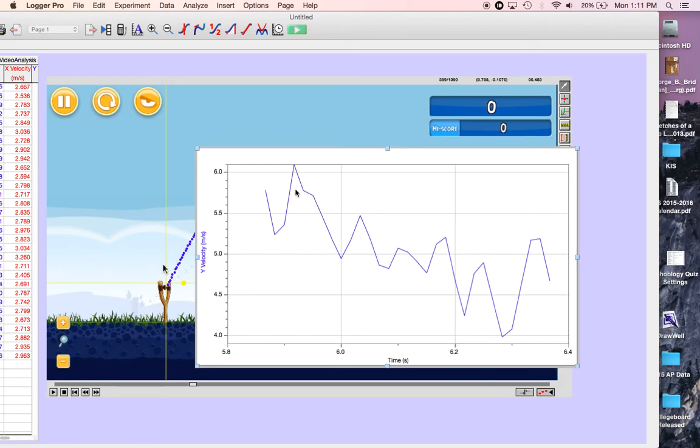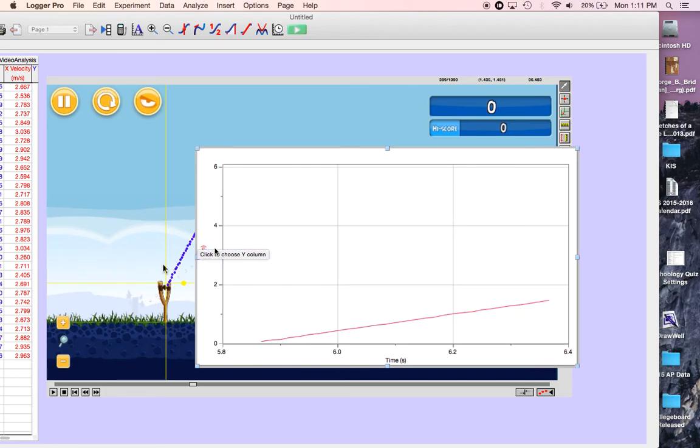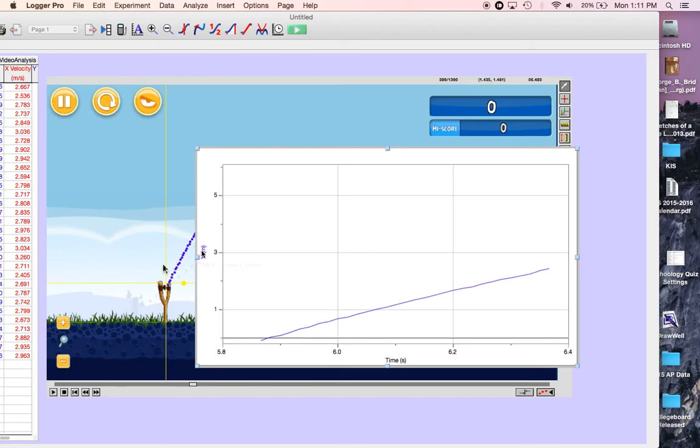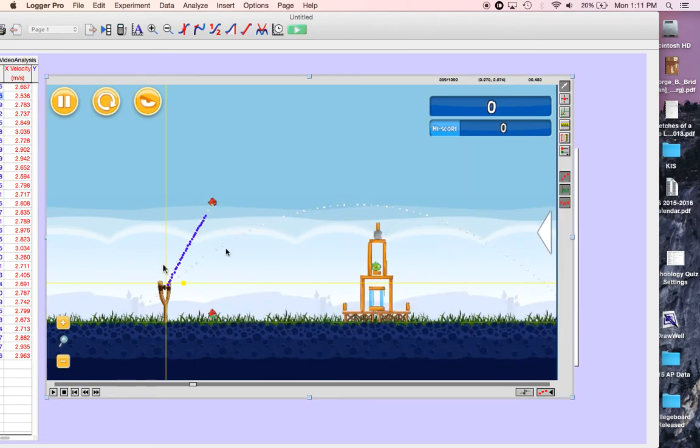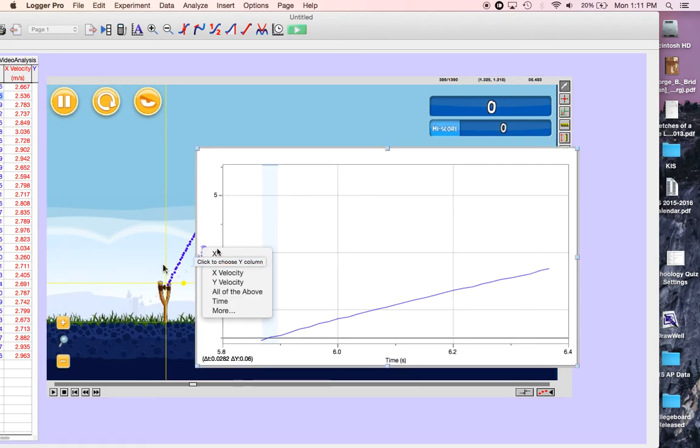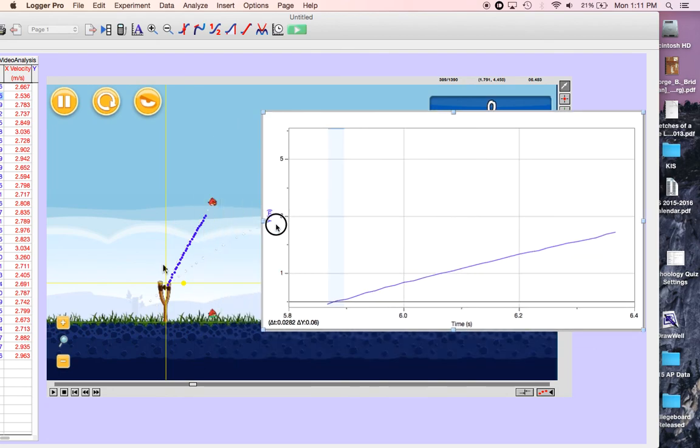It looks pretty crazy right now, but again, we don't have very many data points yet. Here's vertical position versus time, and we can come in here and fit functions just like we usually do. So that's basically how to do a video analysis using Logger Pro. For this assignment, you're going to need to do 4 graphs: position in X, position in Y, and velocity in X and Y. And you're going to use those to do all of your analyses.